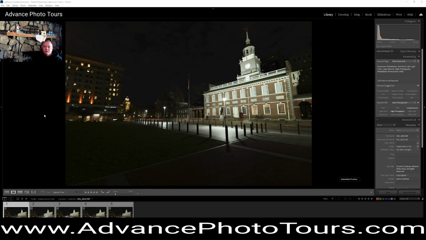Today we're going to do an edit of some pictures that I took in Philadelphia at Independence Hall. And we're going to blend a few different images that we have here to show some light trails going past. So let's get started.